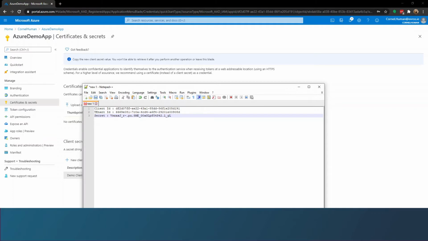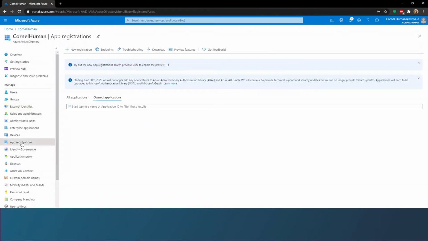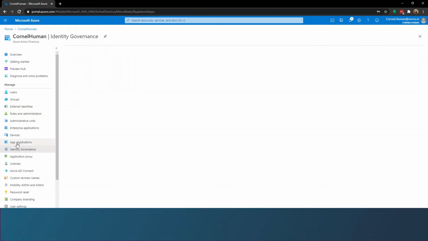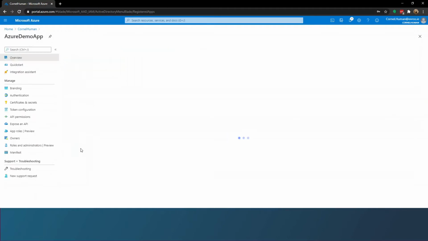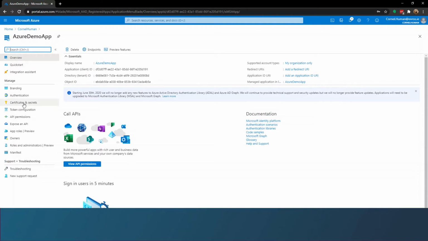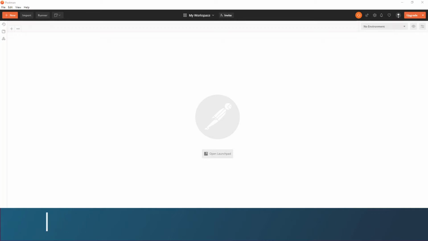So after creating the application, if we just go back to the Active Directory, to our app registrations, we should be able to see the app registrations here. There we go. And there's the Azure Demo app. I can click on it. And if we go to the secrets, we can still see them here. Okay, so let's open Postman and then look at how we would take the next steps. So let's have a look at Postman.